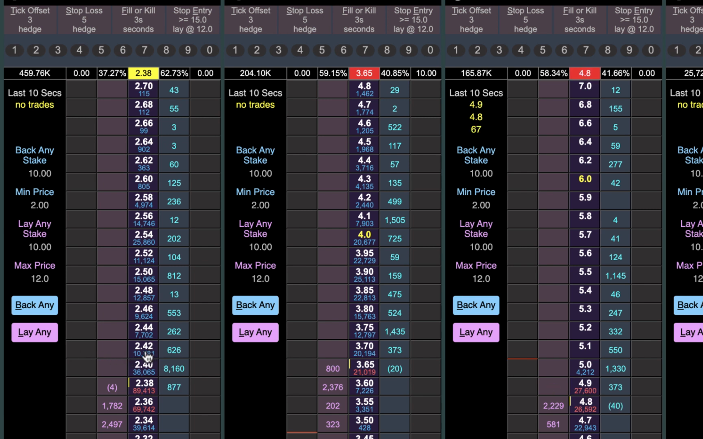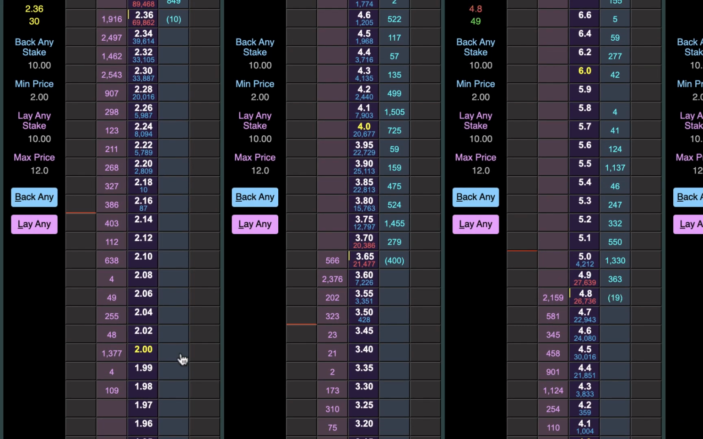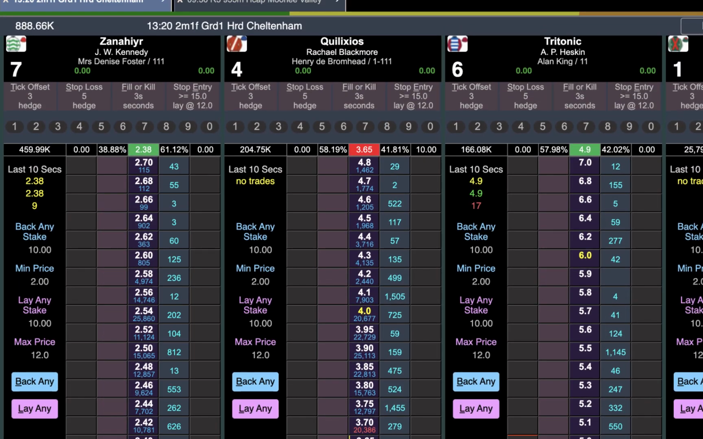If you hover on this horse and push the B key, it will back the horse for you for £10, or any amount that you select in settings, at 2. And if I push the L key, it will lay £10 at a price of 12. Now, Betfair best execution. So if I was to push L on this horse, I would be getting matched at 2.38. And if I was to push B, even though the bet would fire in here, with best execution, I would get 2.36. It's just a way of getting your bet into the market and assuring that it will be matched.